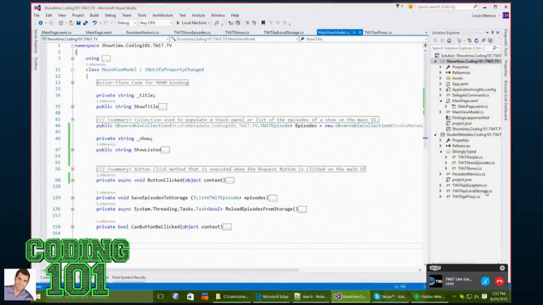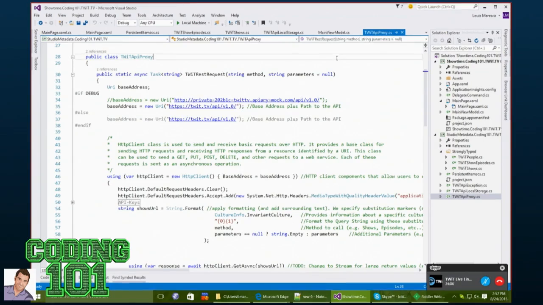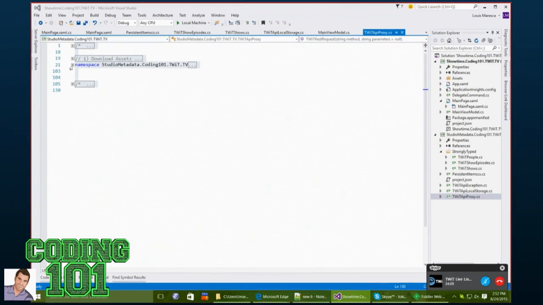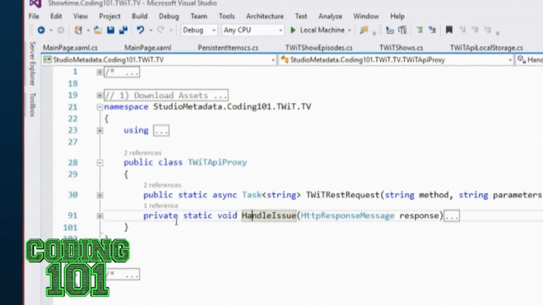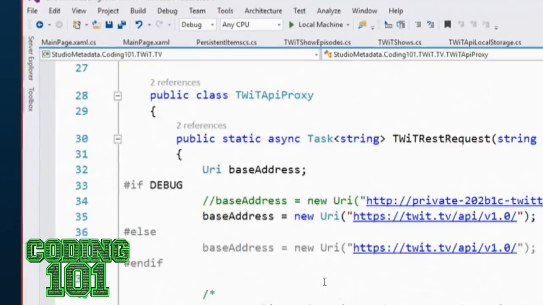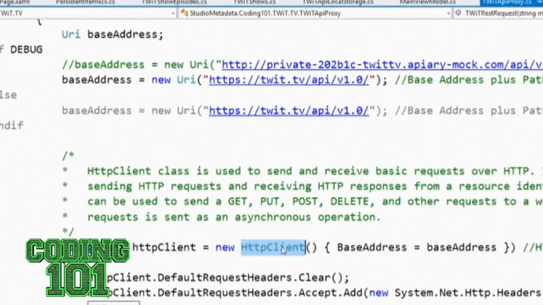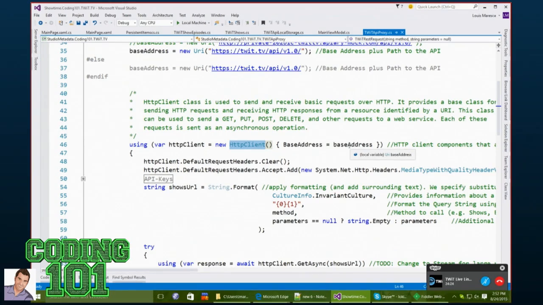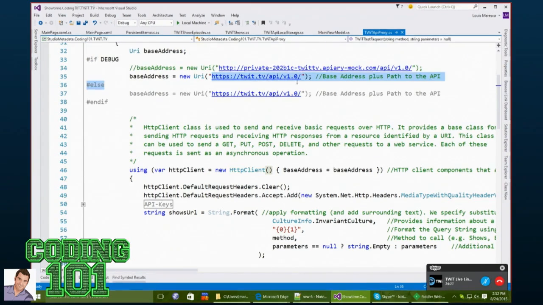And so if you pop over to the code, I'll show you. If you've downloaded it, you'll actually see a TWIT API proxy class in there. And really all it is, is a very simple wrapper around the HTTP client object. So if I pop over here and show you that, essentially the TWIT API's base URL or URI is just this guy right here. And then we use HTTP client. You just new up a normal object like you do in any managed, object-oriented language. And we set the base address.